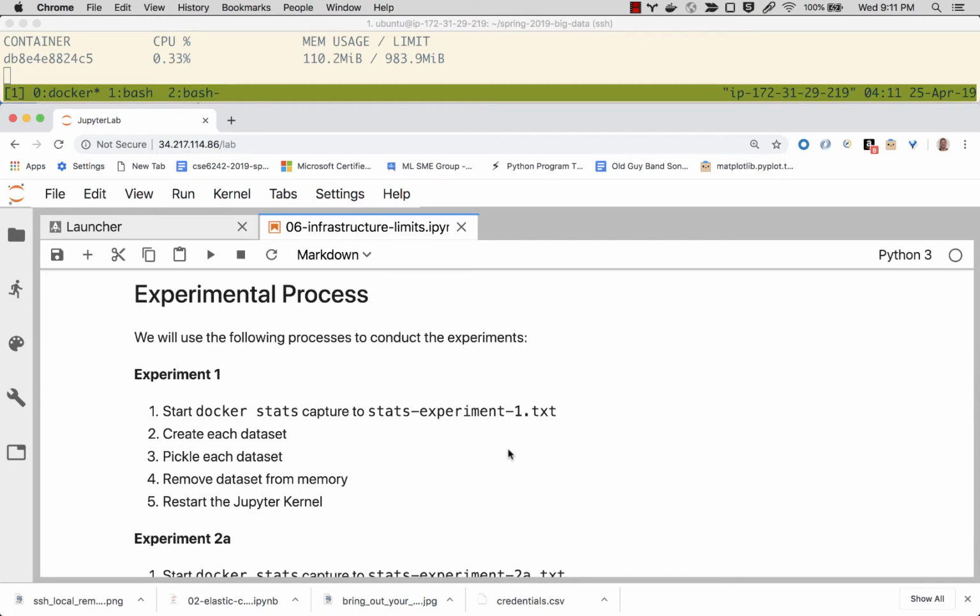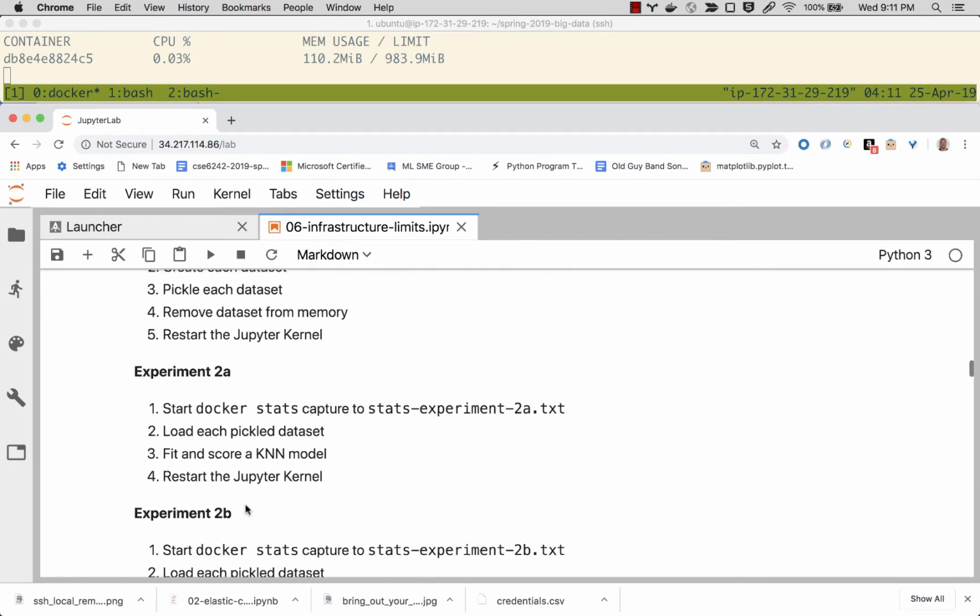So we've got an experimental process for this first experiment. I'm going to start Docker stats and capture the output to stats-experiment-1.txt, and I've actually got that already running in the second session up here. Then we're going to create each data set and pickle each data set, and then remove the data set from memory, after which I restart the Jupyter kernel. So that's the process that we're looking at for conducting this experiment.